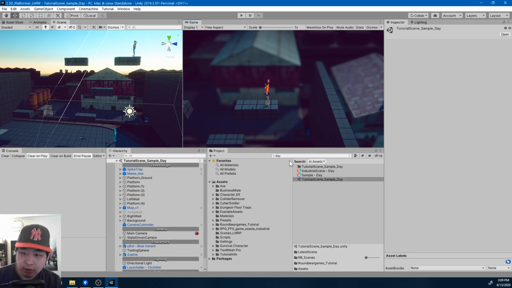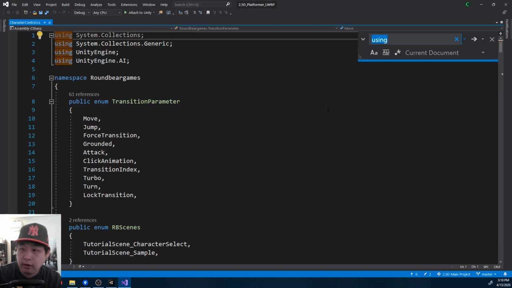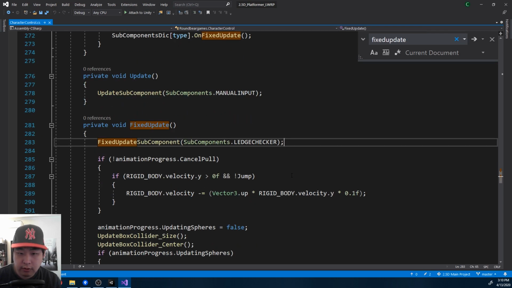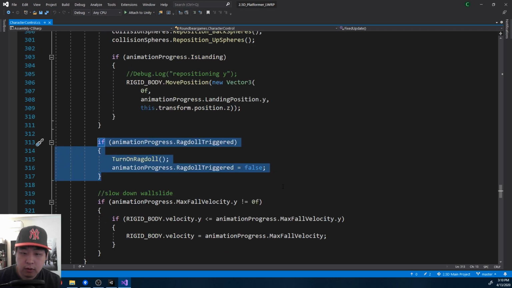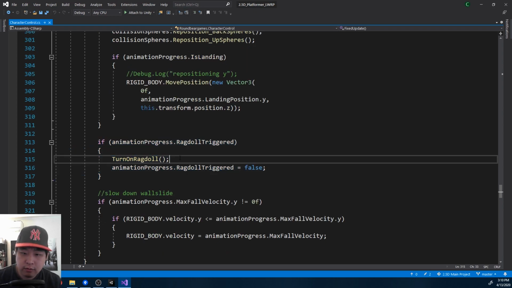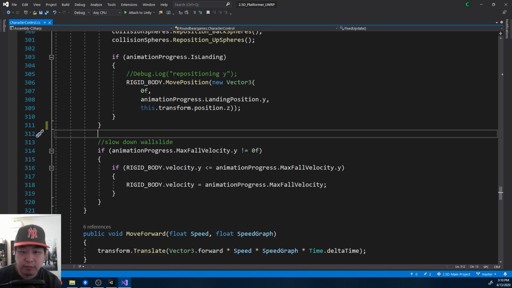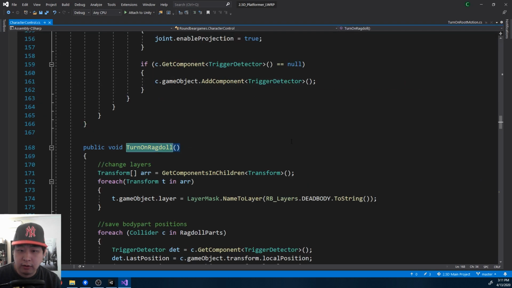I want to refactor some code for the ragdoll, but first I noticed something weird with the character control. If I look at the fixed update for the character control, we have this line. Whenever we want to use the ragdoll, we just got to call this function. So we don't need this in the fixed update or any update. And then for the variable that was here, let me go into the function, turn on ragdoll.